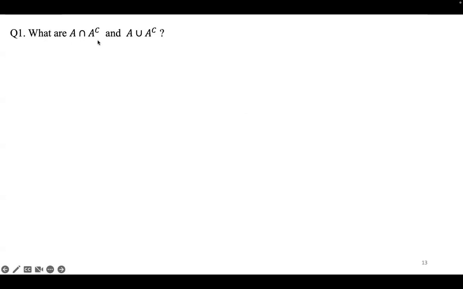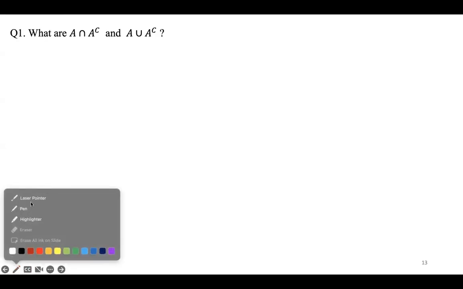The intersection is empty. That is correct. Empty set. That's right. And the union, that's the universal set. Perfect. Right. So let's just anyway try and draw it.